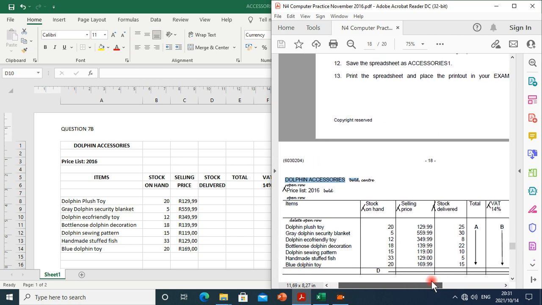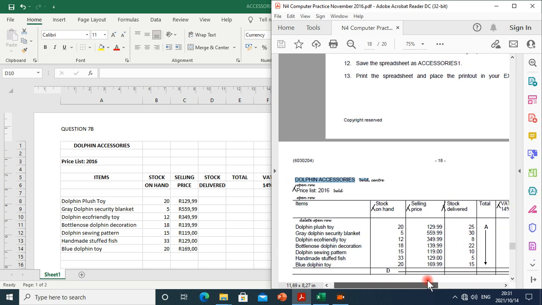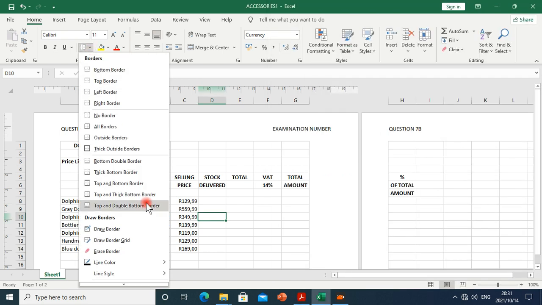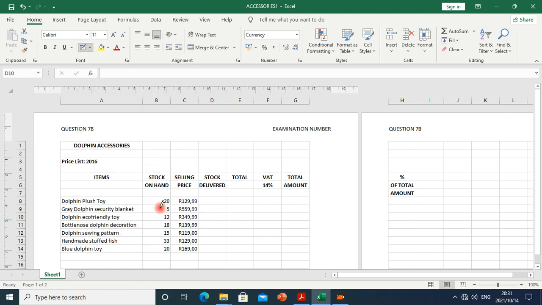There are no borders on the sides, okay? So I'm going to draw these borders one by one. Okay, perfect. Now go to borders, then I say draw border. So I'm going to draw my border starting from here.